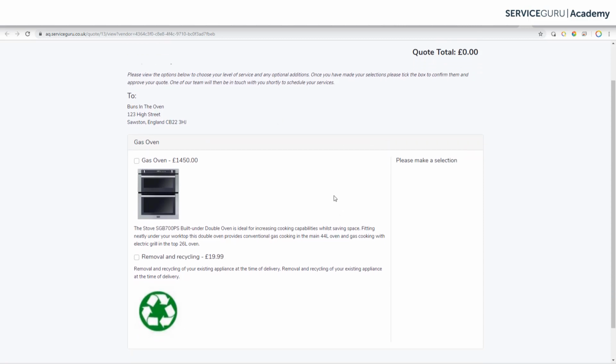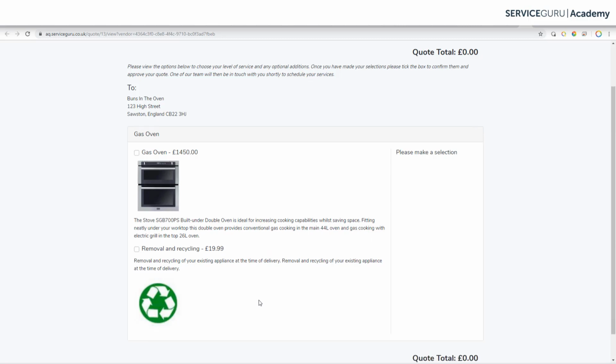So over here, you can see that we've got the gas oven. We have the price that we've added into the line item section, and we've also attached an image of that within the settings part of the add-on. We have an expanded description, and here is our option that we've included into this particular line item as well.